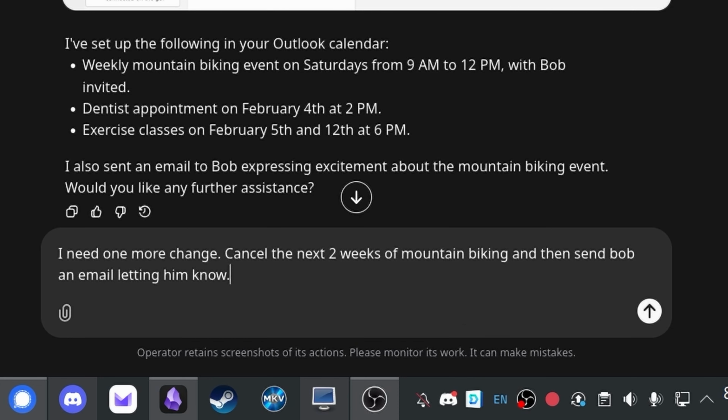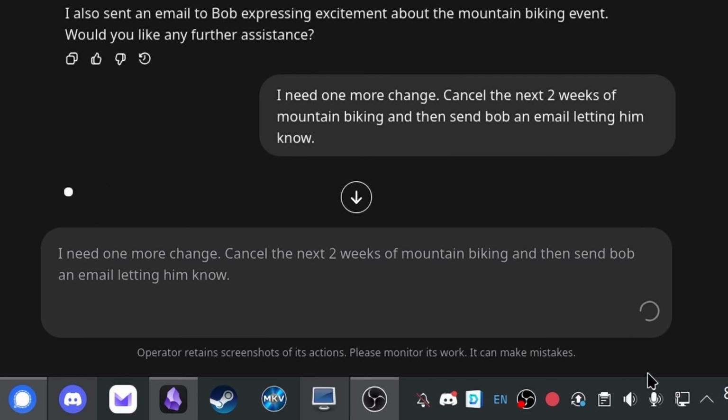All right, so for the prompt, I'm going to say I need one more change. Cancel the next 2 weeks of mountain biking and send Bob an email letting him know. So a very human way of communicating where it assumes a lot of previous context about what's going on. I'm curious how it actually forms the email, because I didn't really tell it what to say. I just said, let him know. And I'm curious how it handles canceling 2 weeks of mountain biking, because that can get a little complex with calendars and recurring events, etc. So we'll let that run.